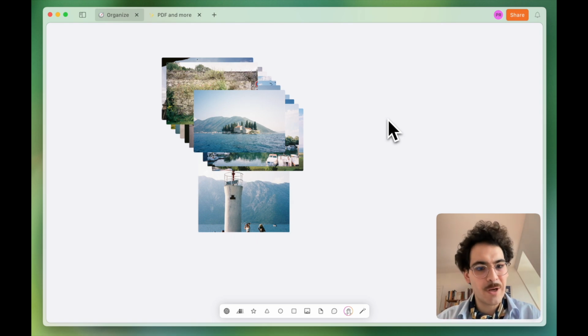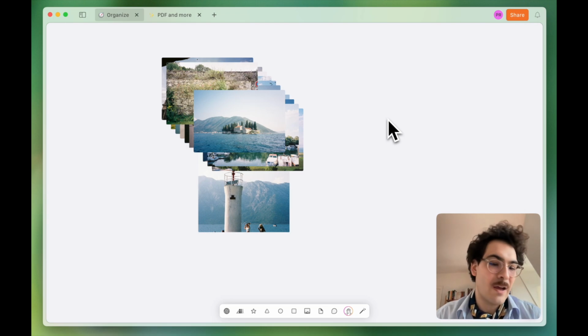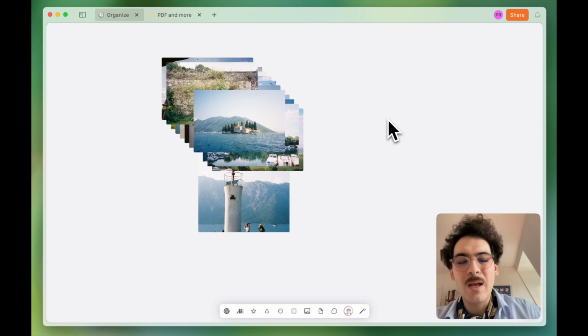And I'm not really sure we're going to be using browsers, PDF readers, and vertical software like this in 3 or even 5 years from now. So let me try to show it to you.